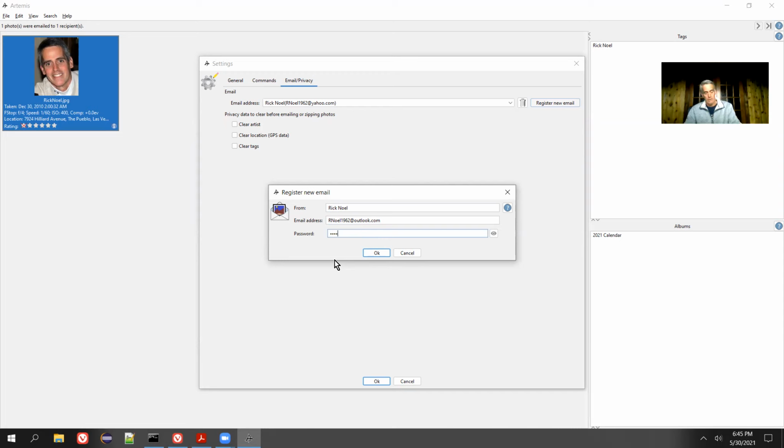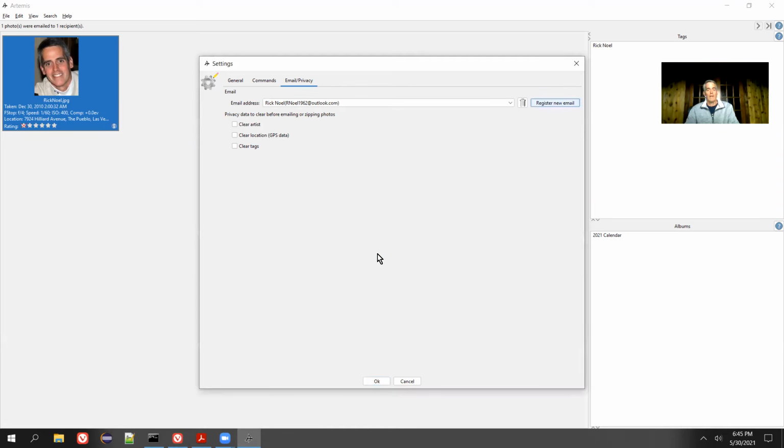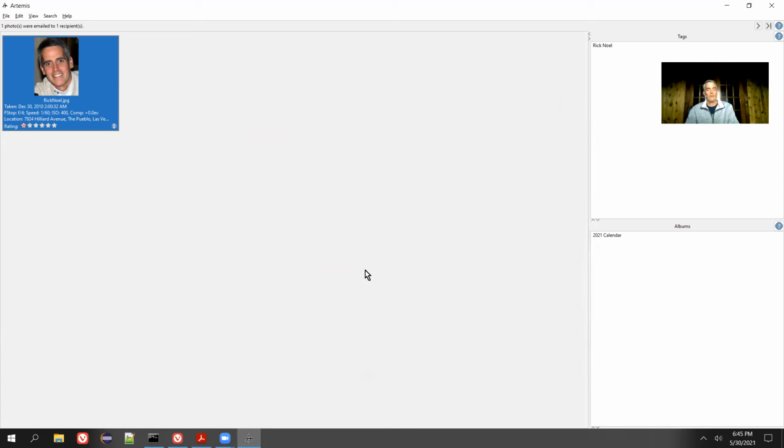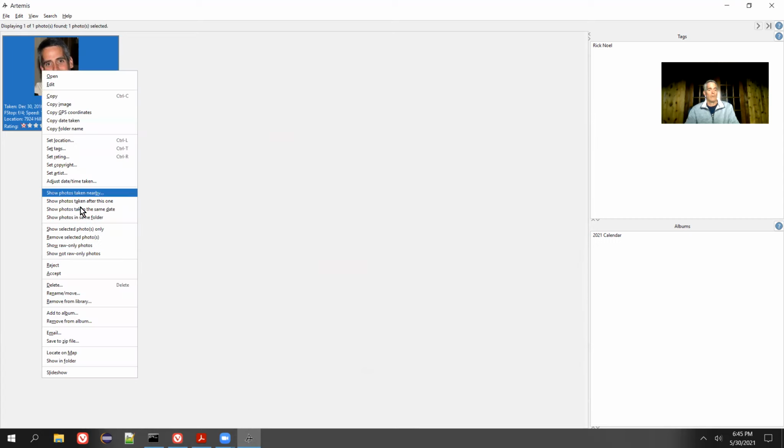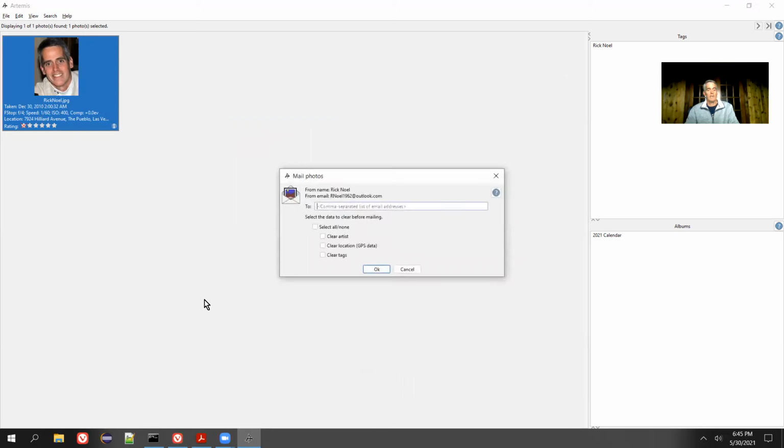And so I'll just enter my Outlook email password, hit OK, and now Artemis has selected the Outlook email to use for email. So we're good there. We hit OK. And now, just like before, we can email our photos by bringing up the email dialog box.